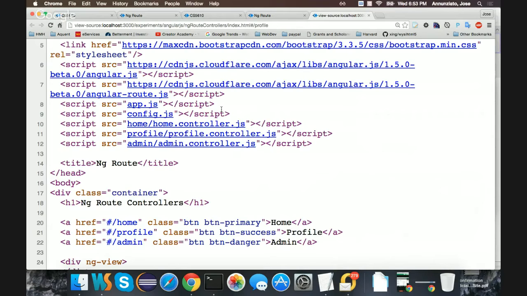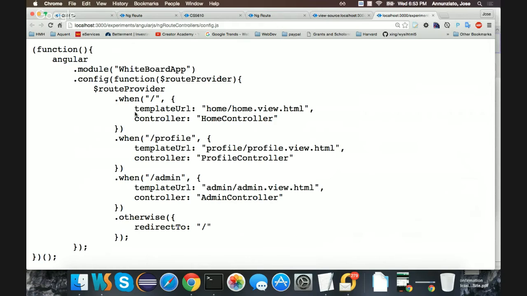So here we have a separate config file that reads the module, right? The whiteboard app module that is declared in app.js. Here is a read operation. Retrieve that module, right? Retrieve the module that was declared in app.js, and now I want to configure it. Okay, I want to configure it. Make sense?